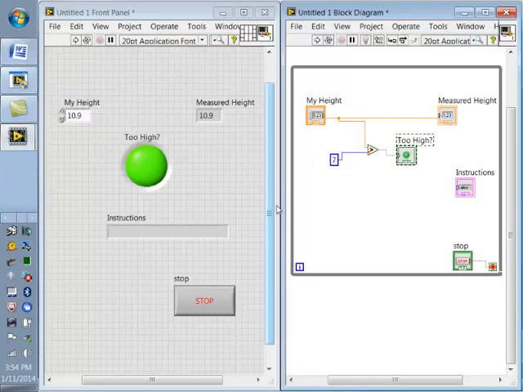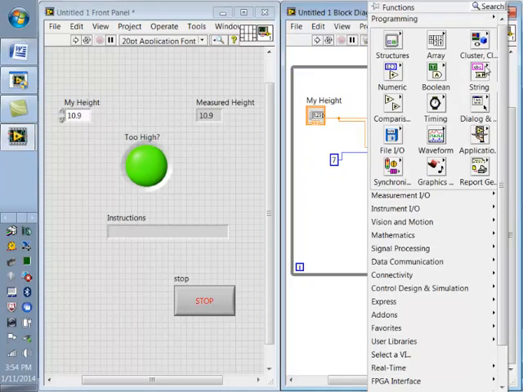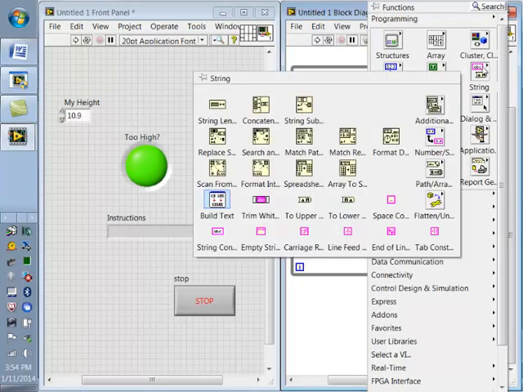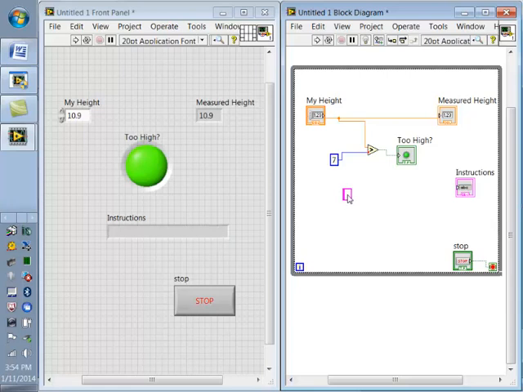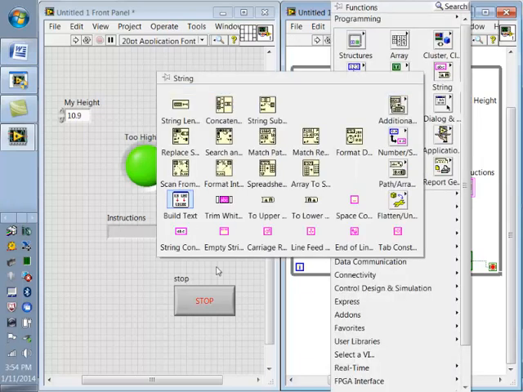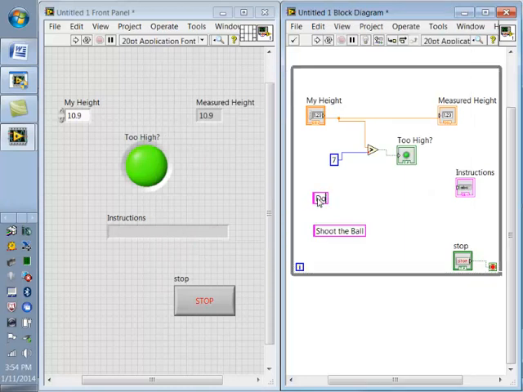So I go back to the block diagram and I try to find a string constant. And you can imagine that they would be under strings. Here's a string constant. So I can say shoot the ball. That's going to be if 7 is false. And I'm going to say don't shoot. Those are my two options. How do I select between these two different options to go into that one holder of data, that one indicator?